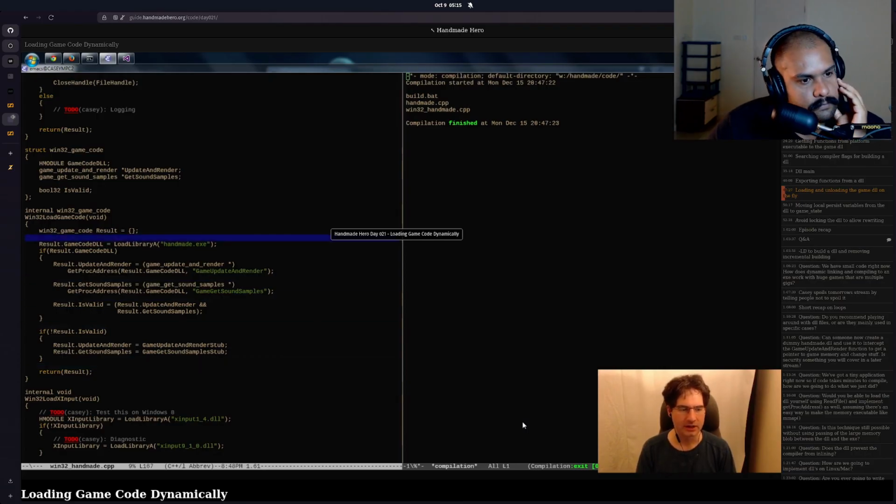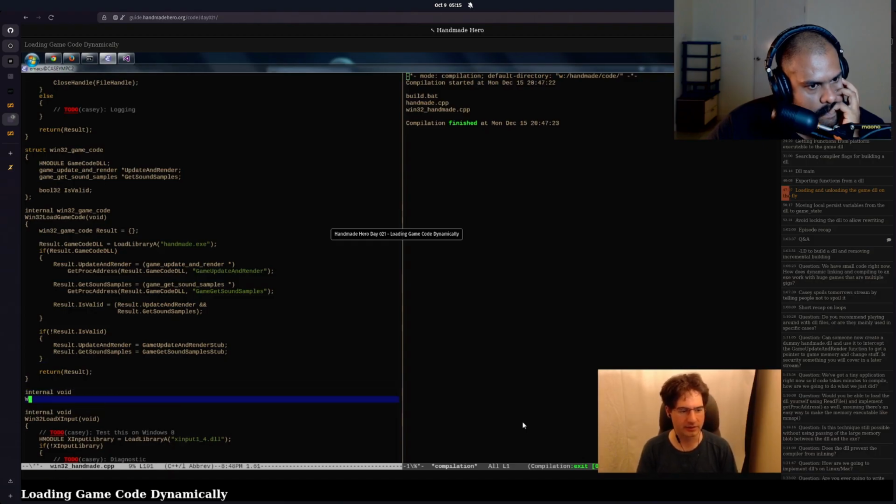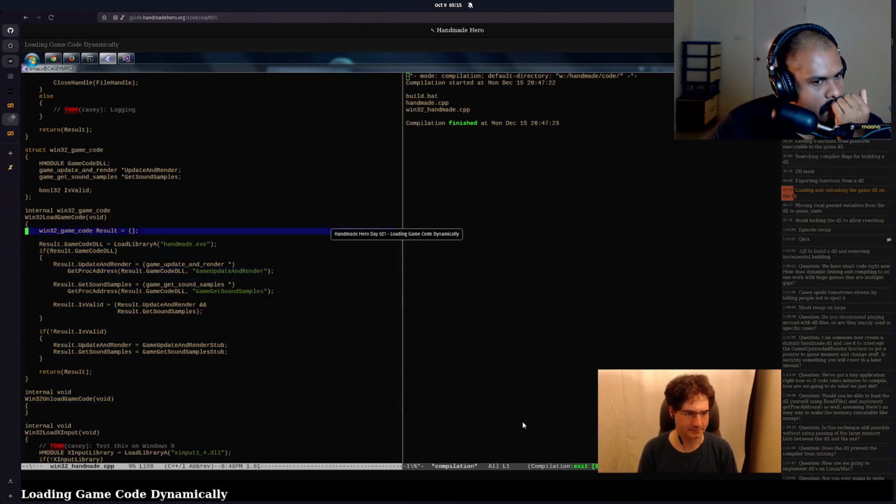So if we want to, we can say, okay, this is Win32 load code. We could also do something like this, Win32 unload game code, right? Which would basically be taking this Win32 game code thing here, and it will take one of these and unload it, just flat out get rid of it, right?